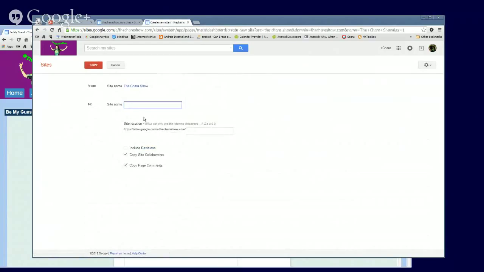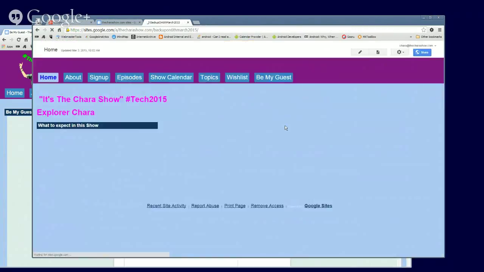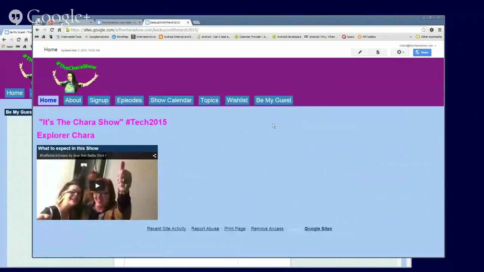So give it a name, Backup on 6th March 2015, and click on this copy button. So it takes a bit of time, a few seconds. It is creating the backup. So it has created the backup.